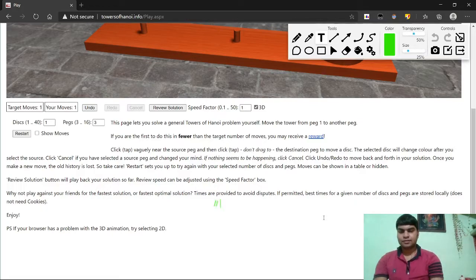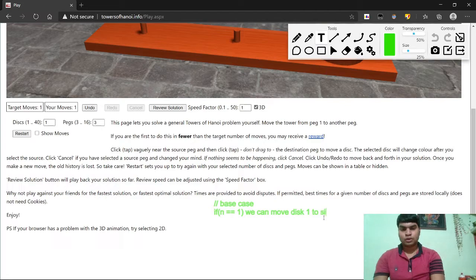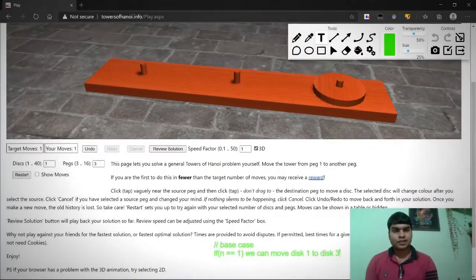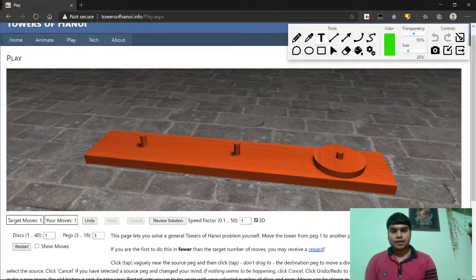Now this will be our base case. If n is 1, then we can simply move disk 1 to disk number 3. It is just a simple base case. Okay, so we discussed the base case. So now let's go to the recursive case.